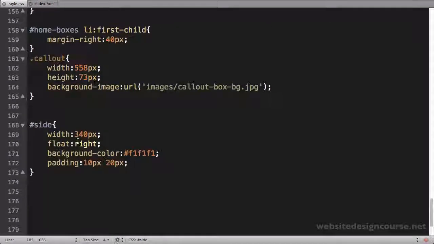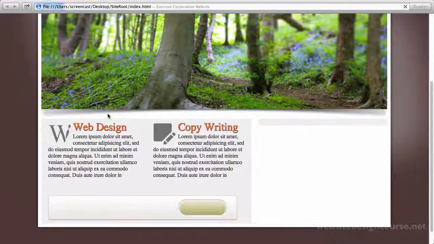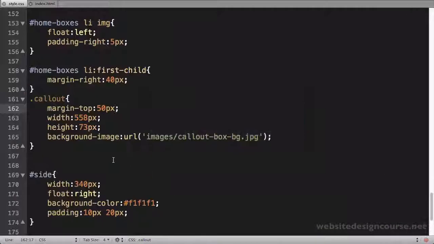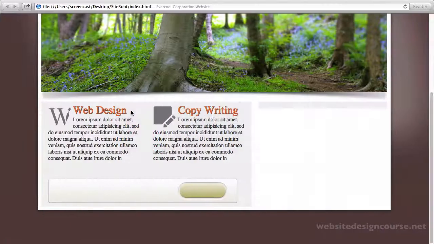So come back down here to our callout. Let's say margin top. Let's just say 50 pixels for now. We're going to adjust that in a minute anyway. So that'll push it down a little bit. And that's looking pretty good. In order to center this object, we're going to say margin 0 auto. 0 space auto. We'll save and refresh that.